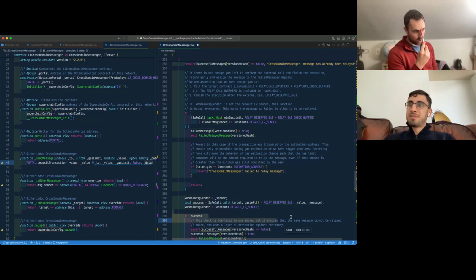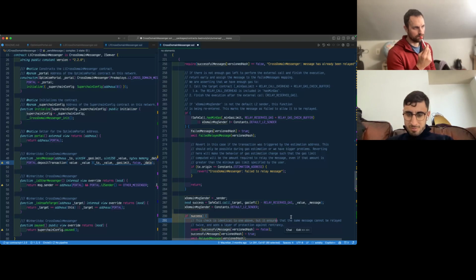Why would this not... what would not work if we didn't do that? There's a big comment here: if you remove the transaction origin equal to the estimation address, what difference would it make if that wasn't there? Okay, you don't have that revert message, but your transaction would still just revert, right? If you don't have enough gas.